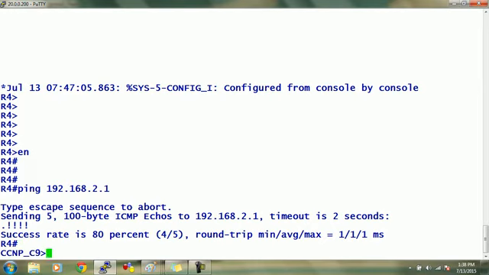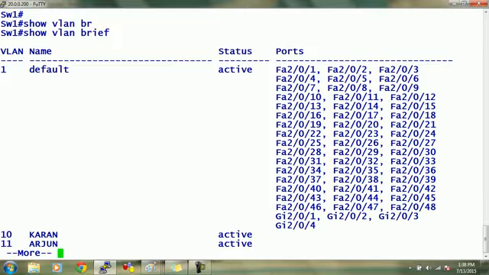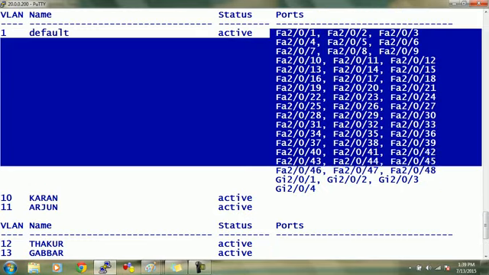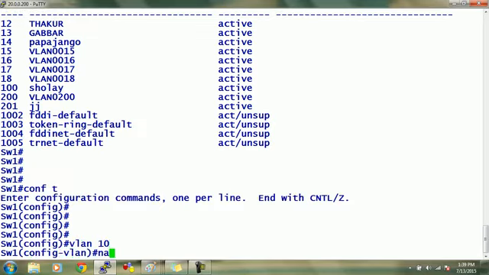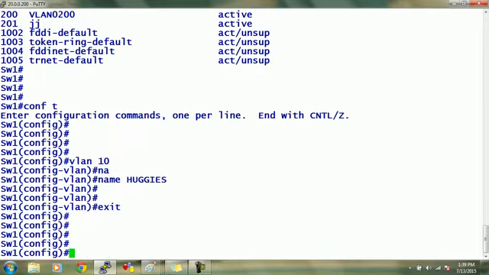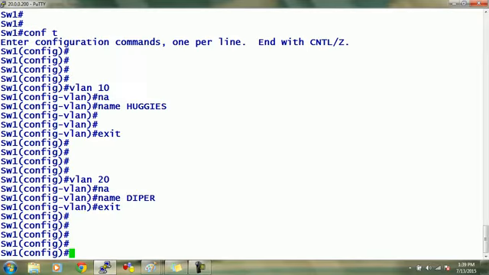Now what will I do? First task, I will move to switch 1. Show VLAN. By default, all ports are members of VLAN 1. Today we will create some other interesting VLANs. VLAN 10. What name should we give it? Name. Fine. Second VLAN name. I am not creating a third VLAN, don't worry.